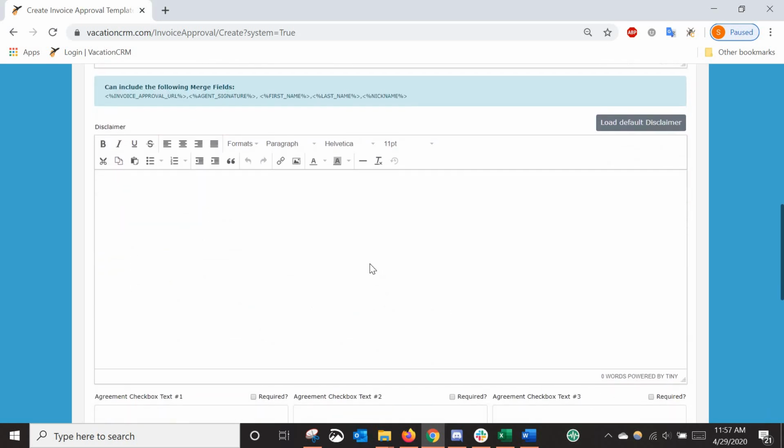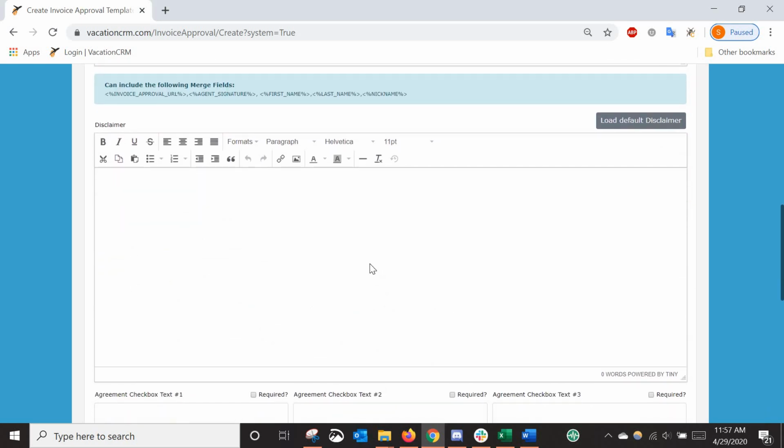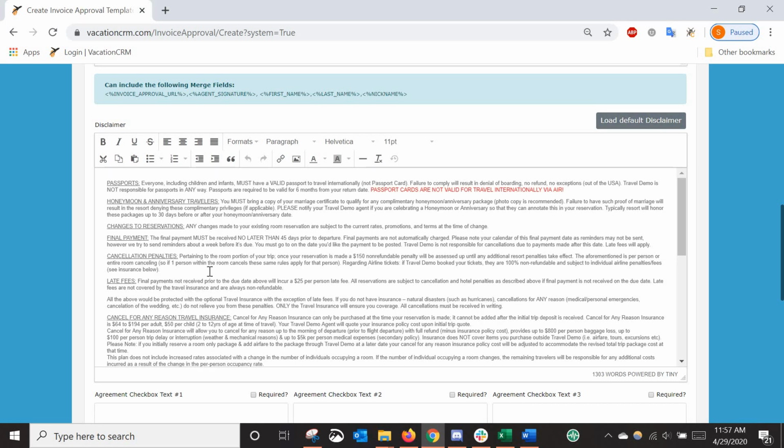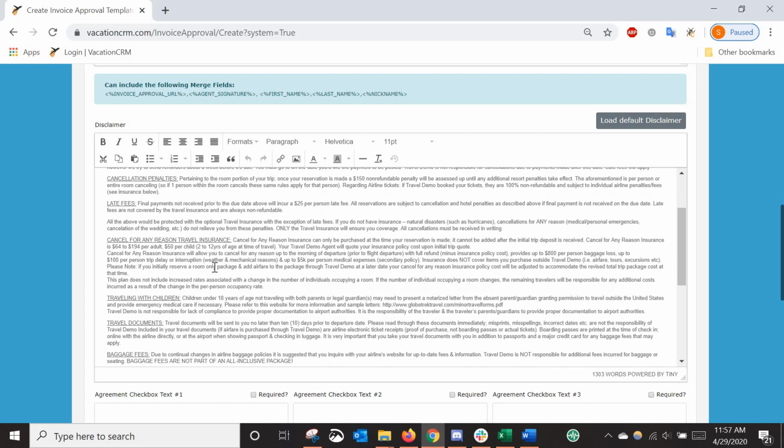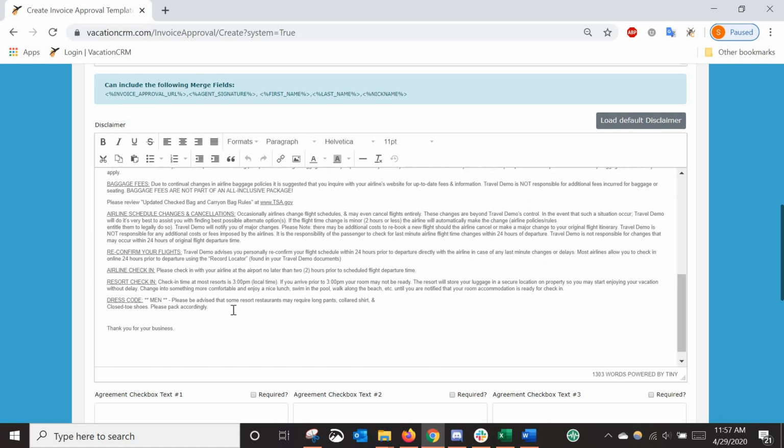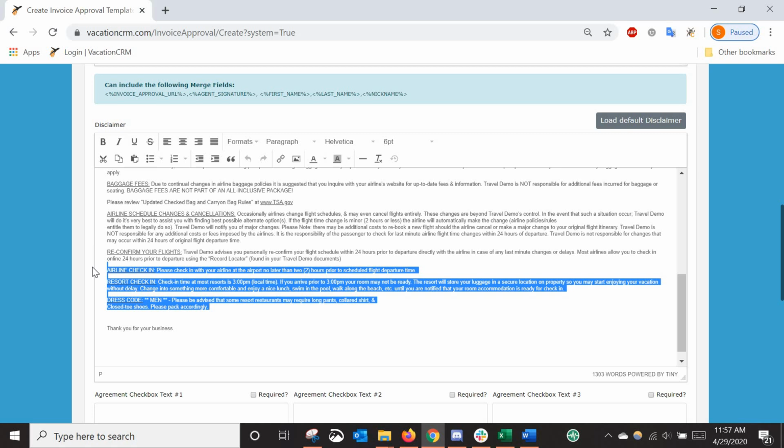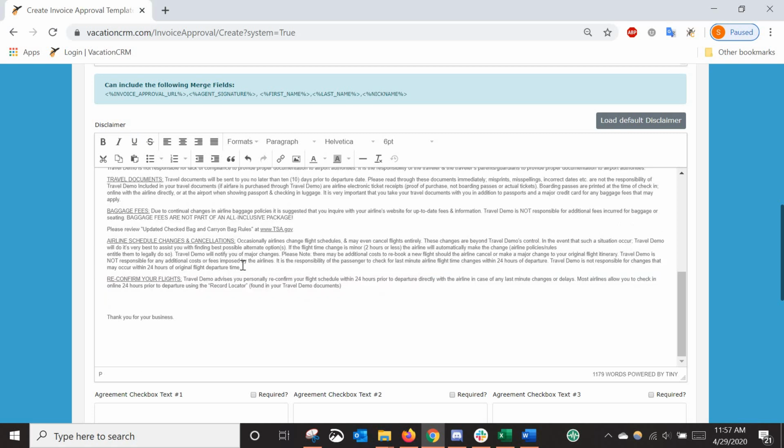And then for the disclaimer, this is going to be on the actual invoice itself. So if you want to load your default agency terms from your standard invoice, you can just click this. Now if you're using the standard ones that Vacation CRM provides you with out of the box, there may be some things you want to clear out of here. Like I don't know that it's necessary to have the dress code info or the airline check-in or resort check-in info. Basically, this is going to be more for terms related to the client's trip itself.